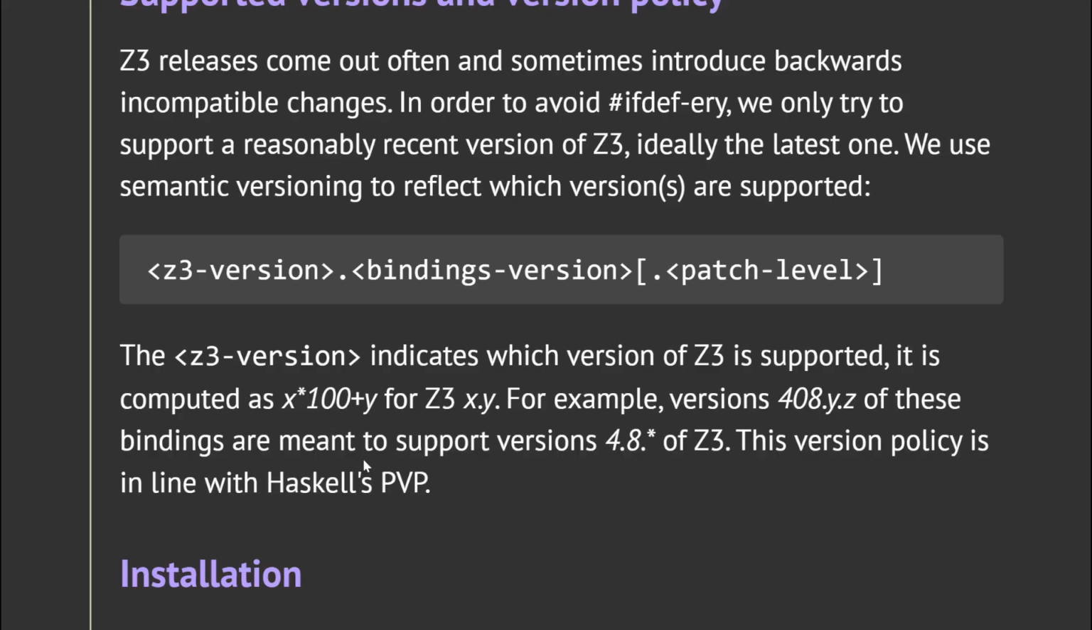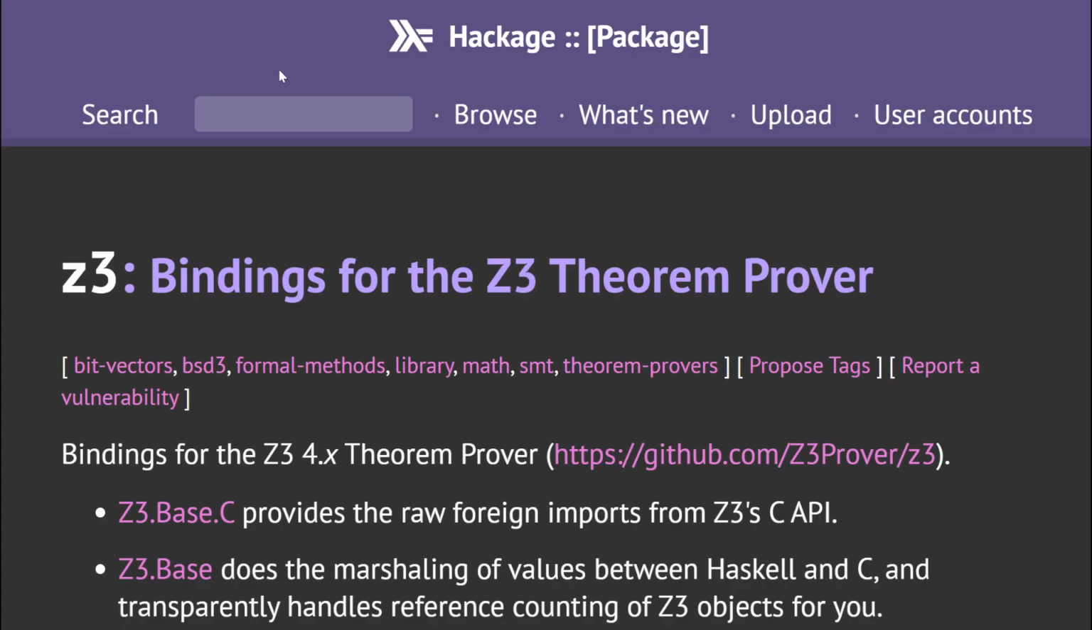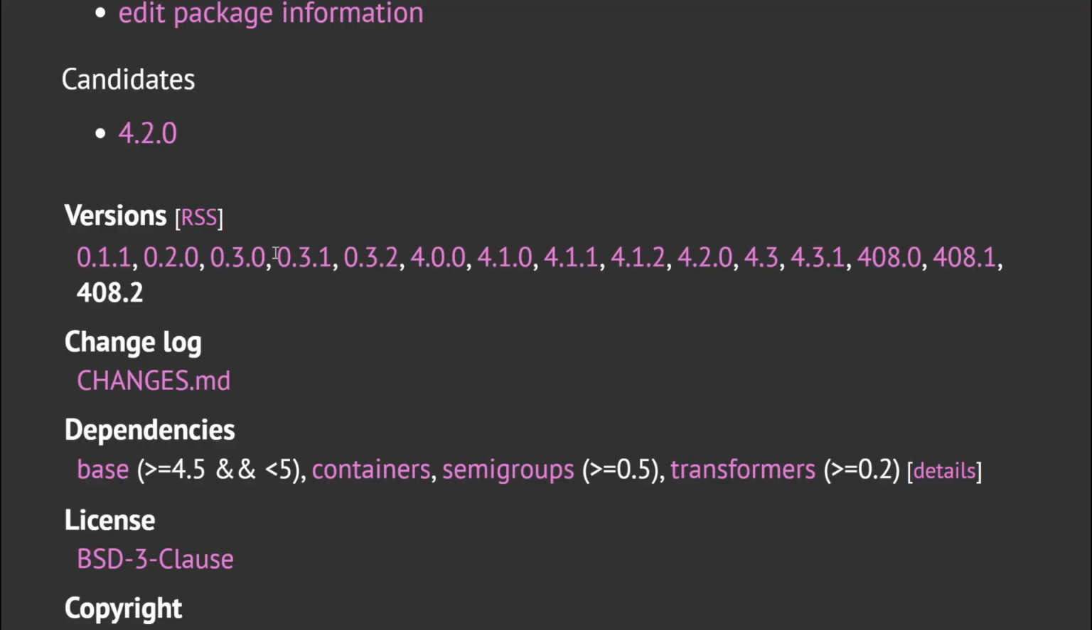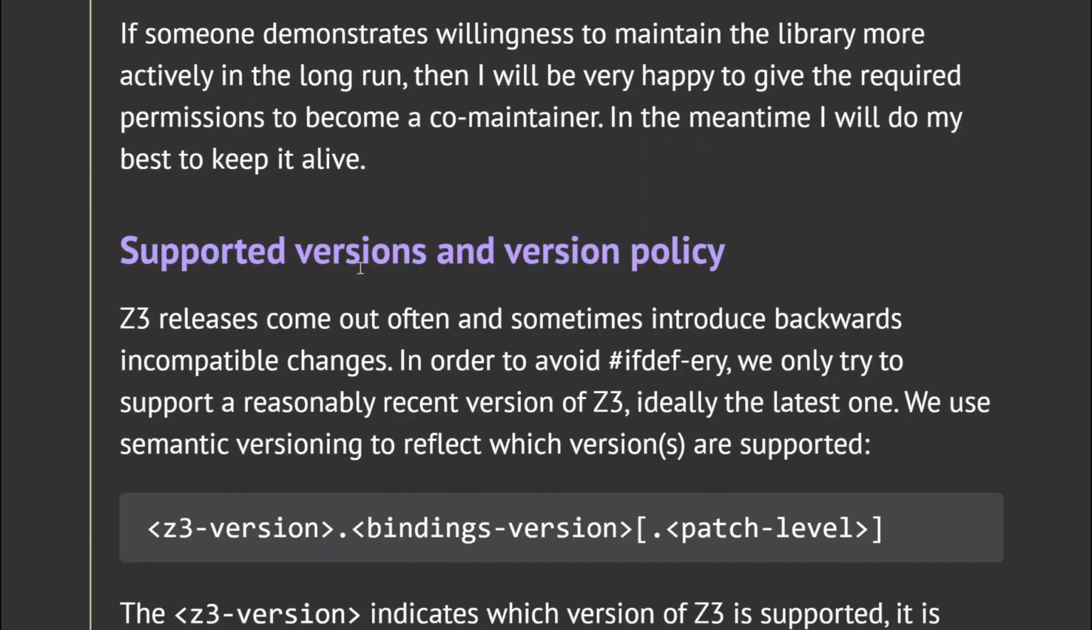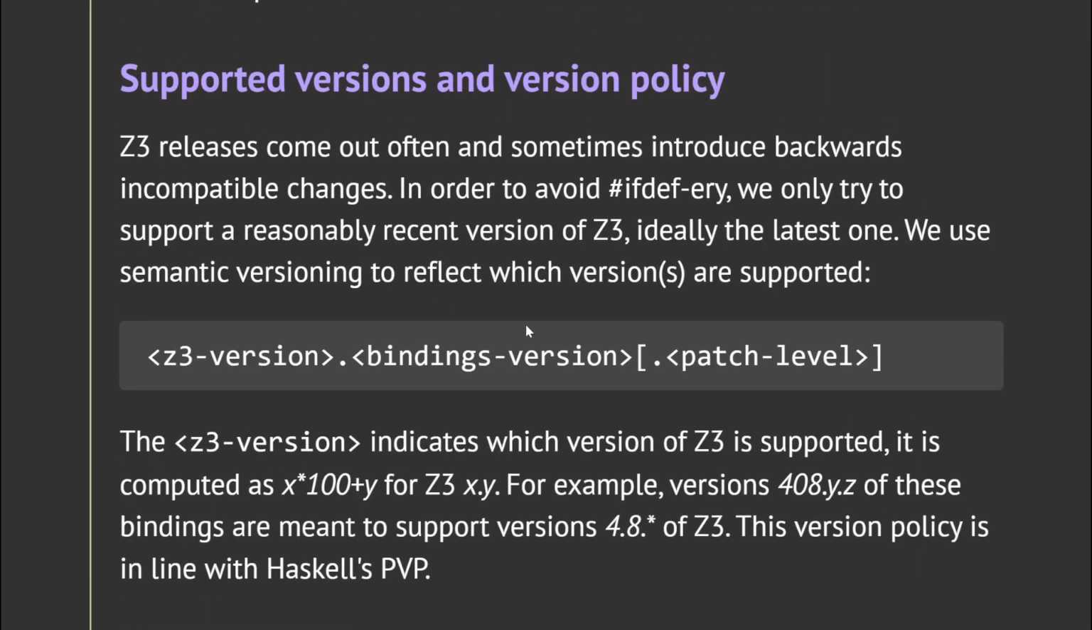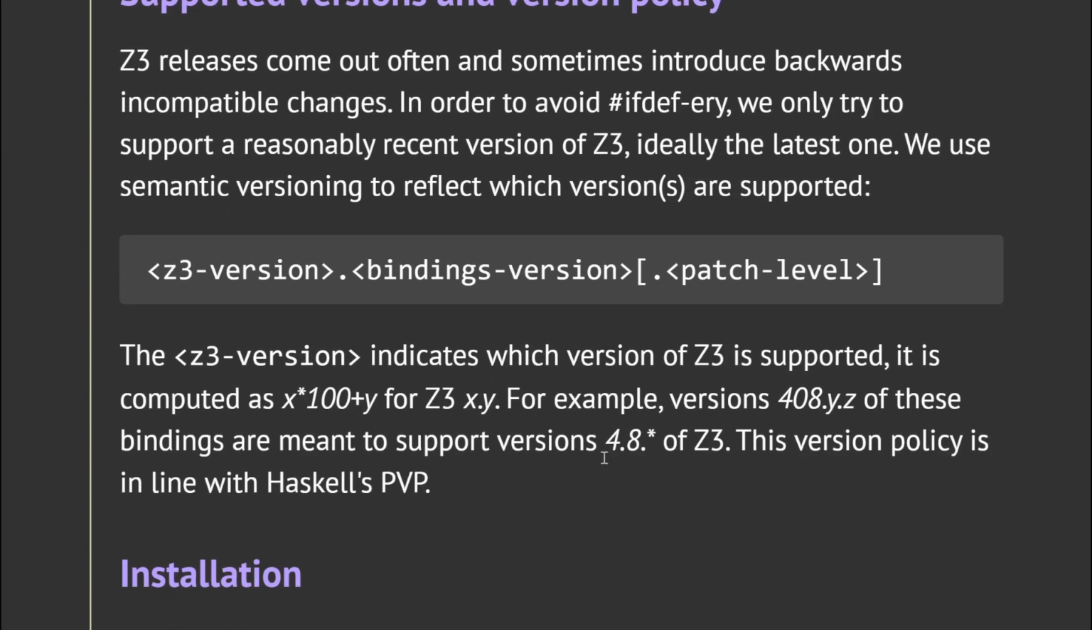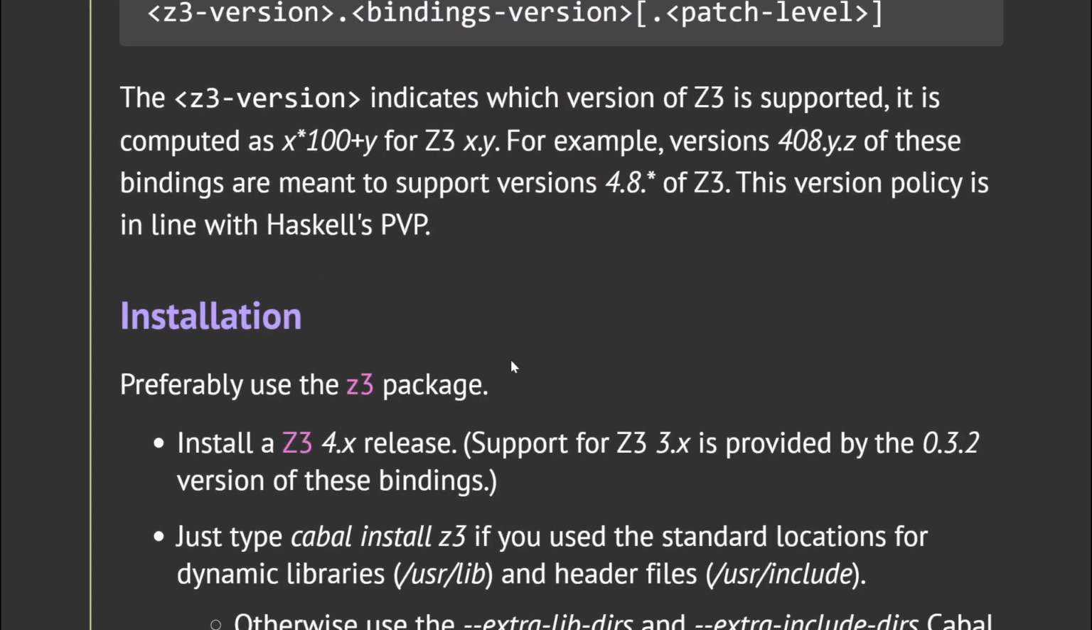100 times x plus y for Z3 x.y. Okay, so 408.xyz of this package, which is the version I have here, 408.2, is supposed to support 4.8.star. What is my Z3 version? Okay, 4.8. No. 408 dot bindings version. Okay.